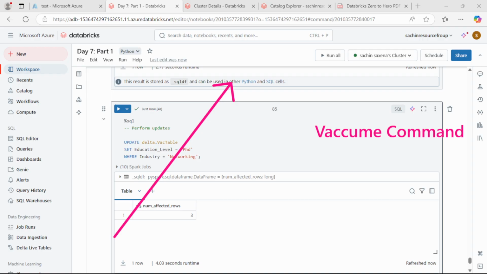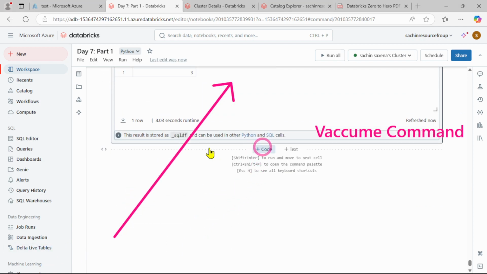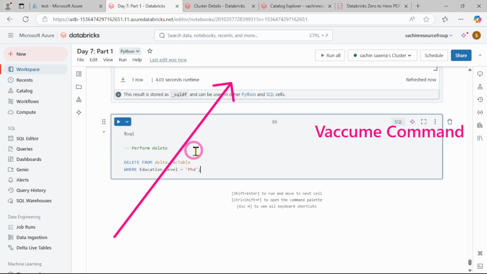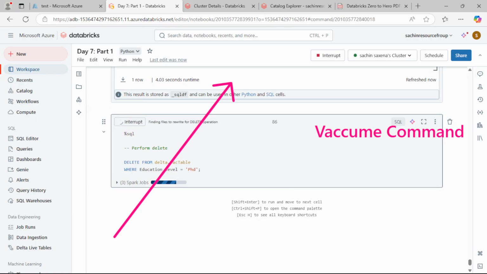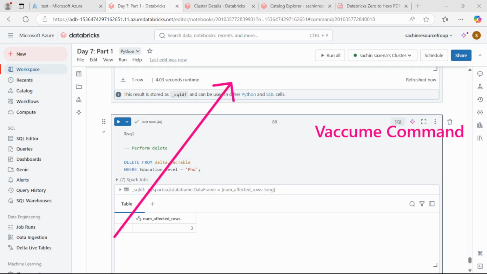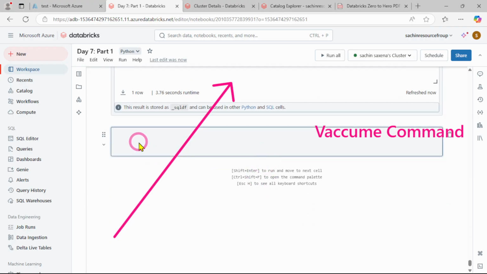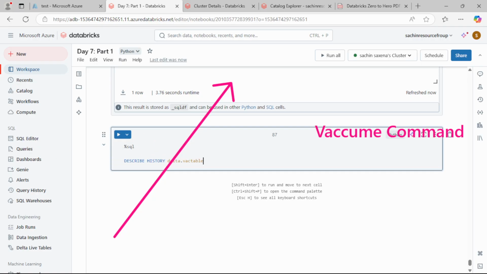So how to perform this delete operation? You know the code from SQL as well. I'm going to run this code, and it is going to delete something. Okay, so let's see what kind of history we have from my versioning. I'm going to display all the history from my table.